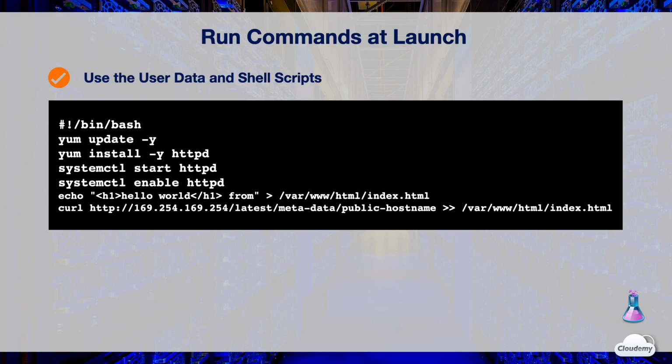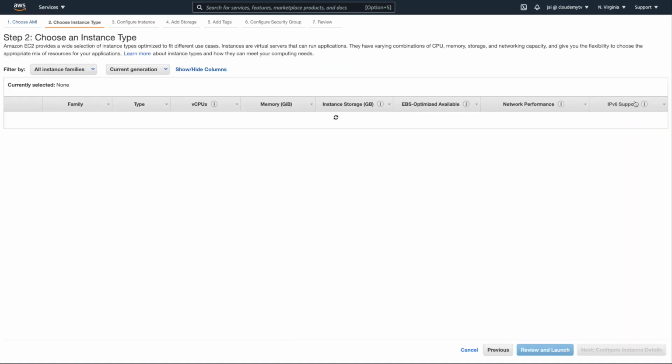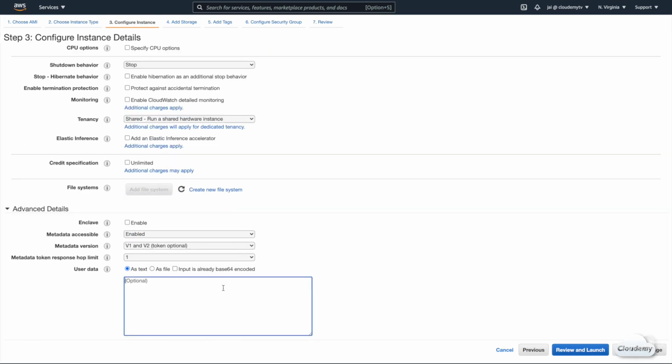Here is the sample user data script we're going to use to launch another EC2 instance. It's going to update the system, install a web server, and create a web page automatically for us. Let's go back to AWS console and launch another EC2 instance. You should be familiar with the launching steps. Click Launch Instance button. We're going to keep the same AMI, instance type and instance details. Except this time, we're going to configure the user data script.